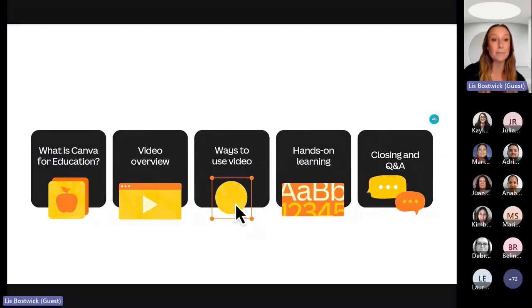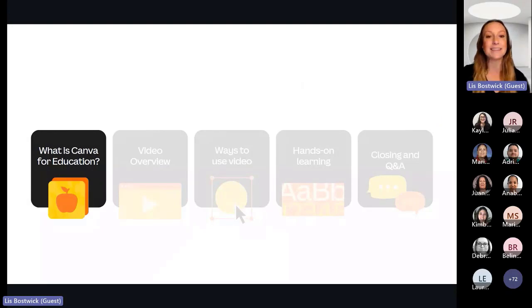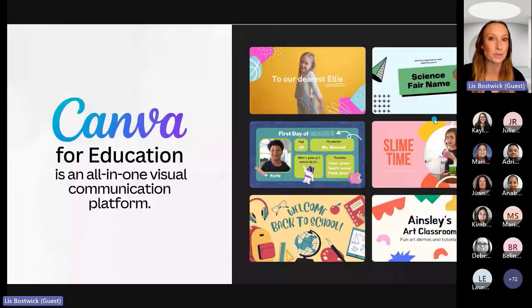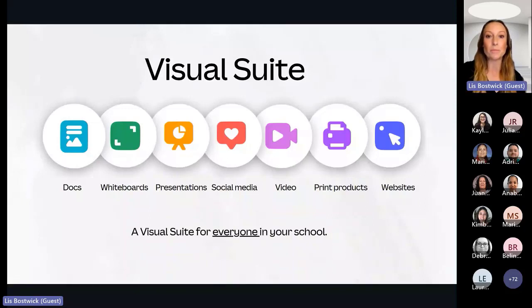So for anybody who is new to Canva, what we want you to know is that Canva for Education is a visual communications platform. And what that means is that Canva provides a complete visual suite of products and templates that you can take, create, and customize, but students can too. What's great about Canva is that it is so intuitive that even our littlest learners can create in Canva. So as you see here, we do have a complete visual suite of products. So everything from Canva docs, which are similar to Word docs, whiteboards that give you infinite space, presentations, social media, video. That's really what we're going to take a deep dive into today.